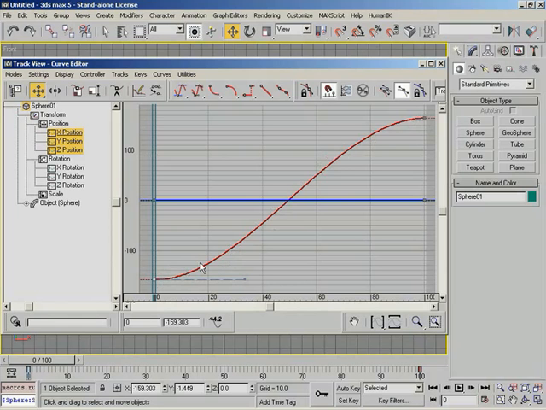Just a tip, if you've never dealt with curves before, the higher the incline of a curve, the faster the motion. If you have a perfectly flat curve, what does that mean, Joel? It means that it's not really moving. Exactly. It means you basically have no animation. Right. Now, you can have keyframes, but you won't be having any animation.